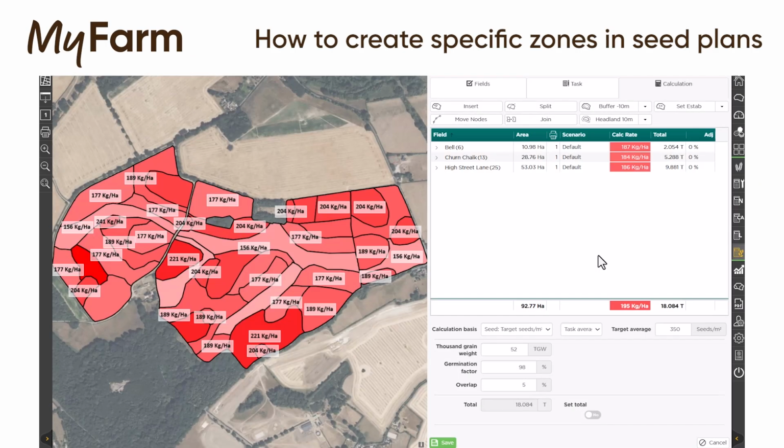Today, I'm going to talk you through how to add headlands, edit existing zones, and add new zones within your variable rate seed plans. We will start with how to add a headland. To do so, click on the drop-down by headland and add the desired width of the headland.